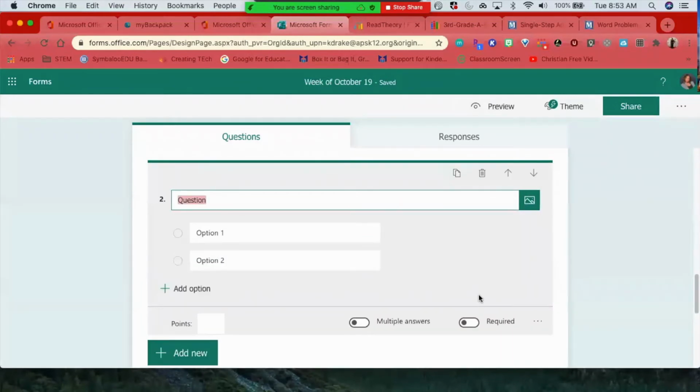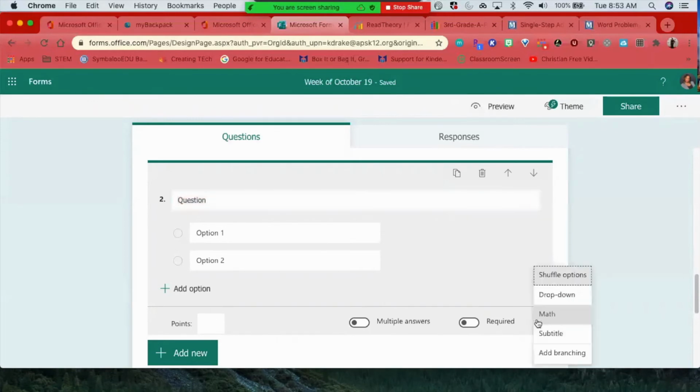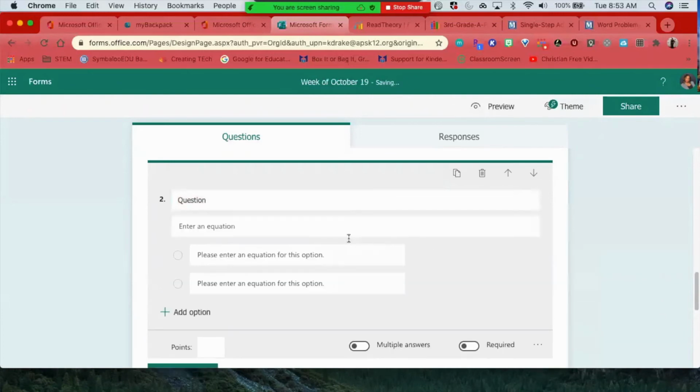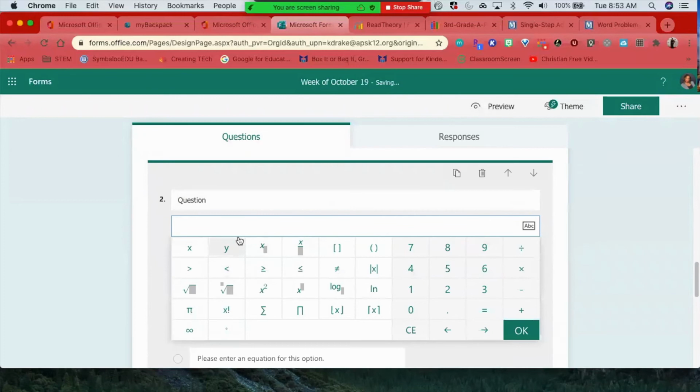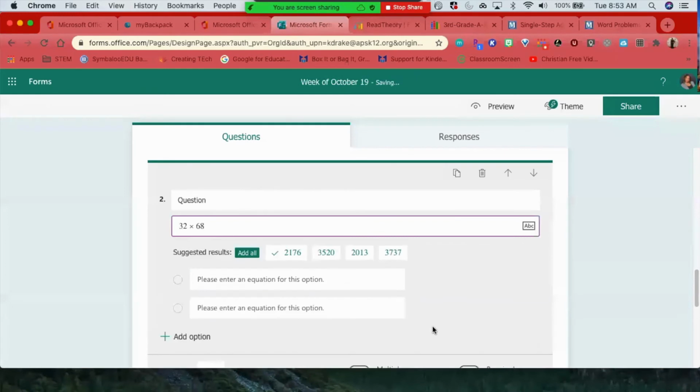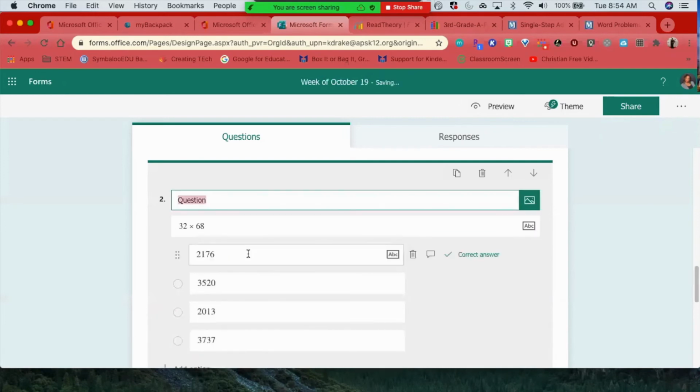Now, with math, and this is one of the pieces that I really like regarding using Microsoft Forms. There are 3 dots down here, bottom right-hand corner. I can click on math. Now, guess what? I get all of these wonderful math symbols. So I don't have to copy and paste them. I can use the symbols that are already there. So I'm going to go ahead and say my question is 32 times 68. I'm going to click OK. Guess what? It gives me some options as well as the answers. So I'm going to click Add All.